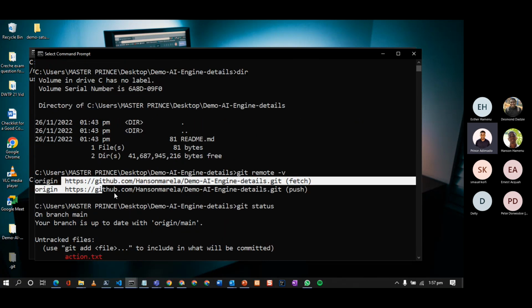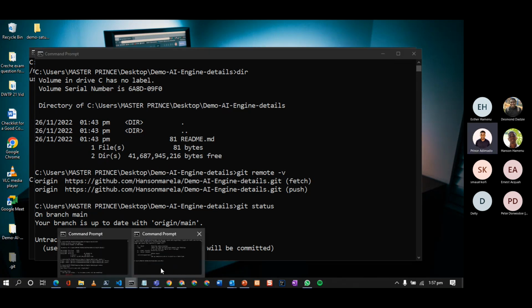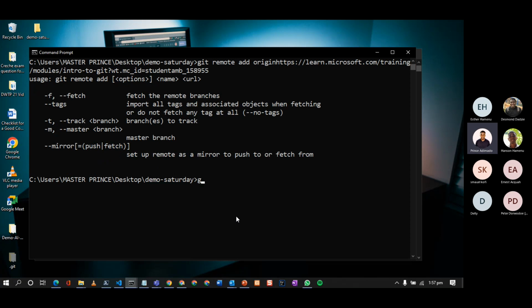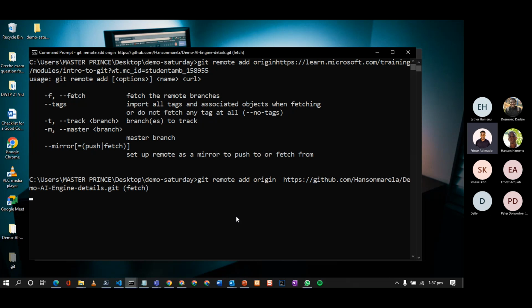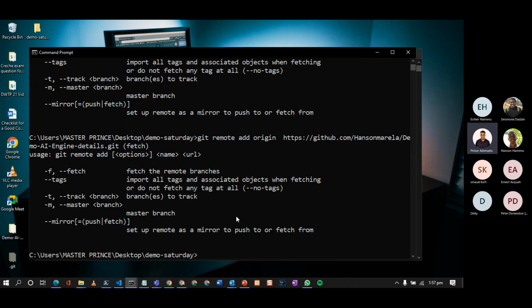Yeah, so here it is. So I said git. Okay, let me run the command again. So I should delete everything here. Origin is like the default name you give to the repository you are pushing to. So then you connect it, then you run git remote add origin.